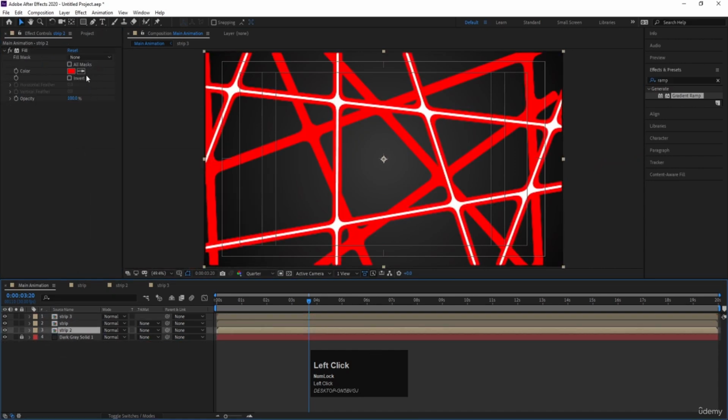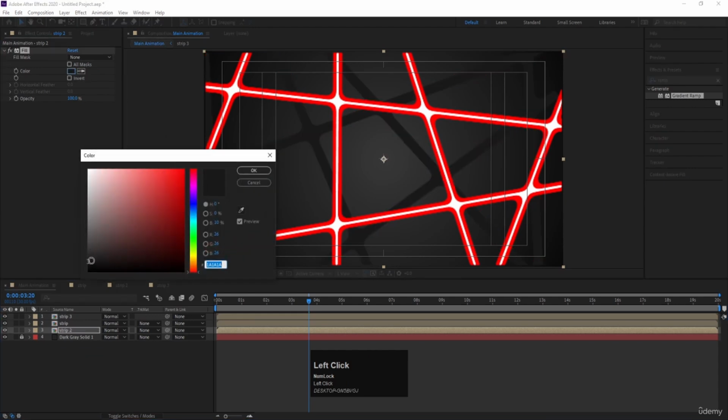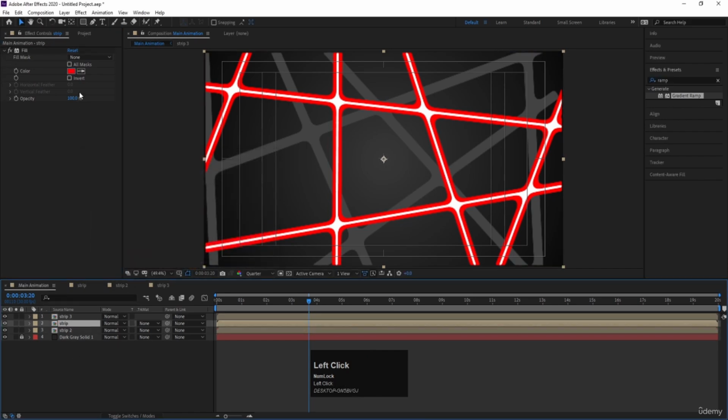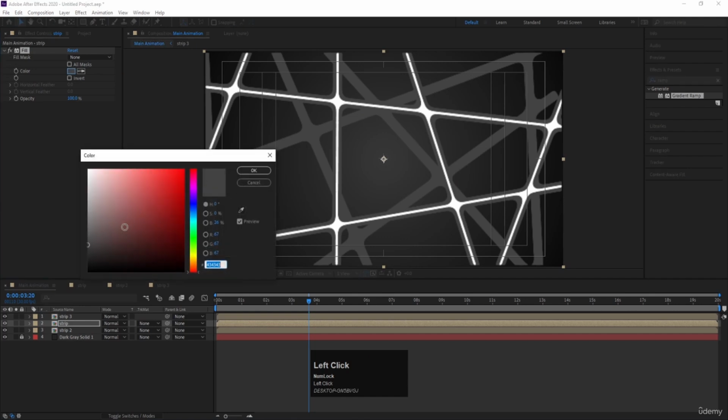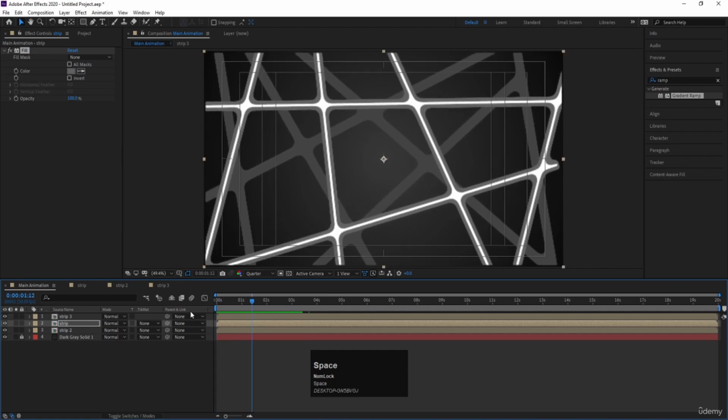Now select the strip 2. With the help of this picker I'm going to pick up this color, and if you want, then you can pick up a little bit grayish color also. Then select the second layer, again pick up this grayish color and choose, move this over here like this. So if you see, we will get something like this.